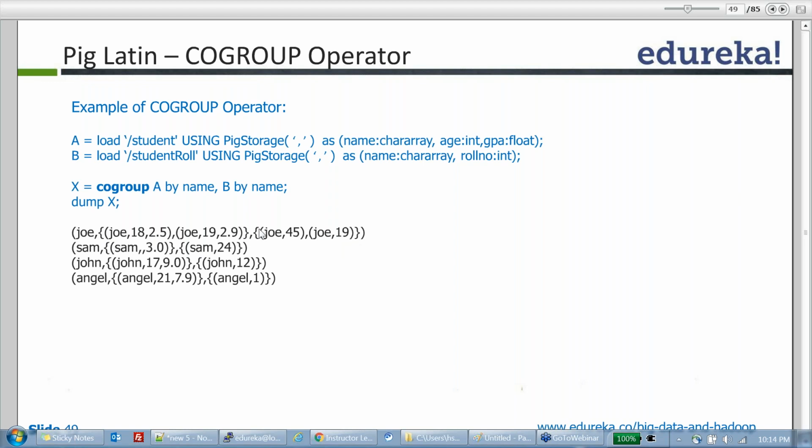In the first bag, tuples have 3 fields: name, age, and GPA. See, Joe has name Joe, age 18, GPA 2.5. But the second bag contains 2 fields, name and roll number. So the 2 files contain different types of fields, but when you're joining them with the same operator, it works. Bhaskar says it's just like a 2 tables join. Yes, exactly, it is just like a 2 tables join. And you're joining on the basis of name because name is common to both files.